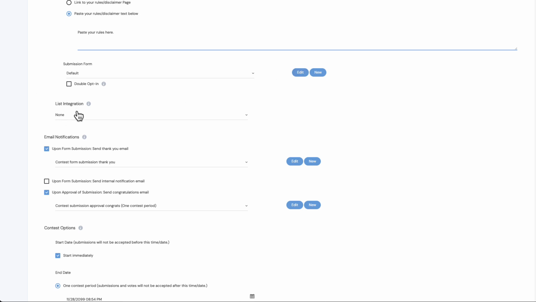List integration. There's also a video tutorial on how to create an integration with your list. But up at the top right, you'll create your integration first. Like let's say you have a MailChimp account for sending out your email newsletters. Well, you would certainly want to make sure to add these people to your email newsletter.